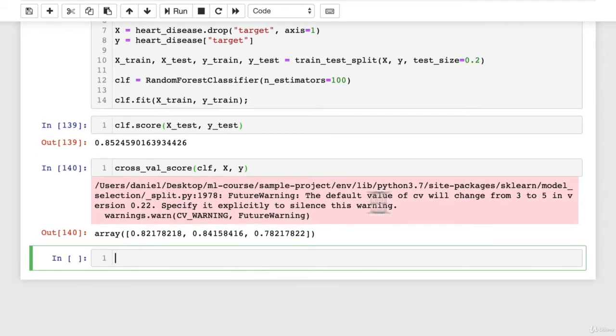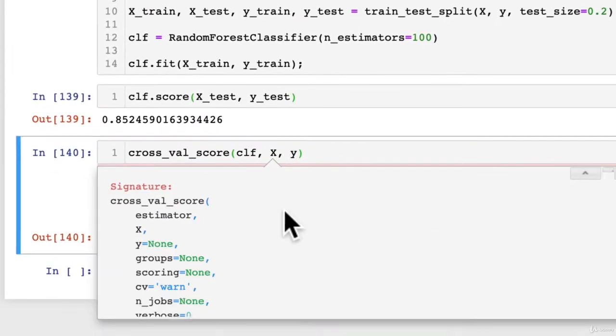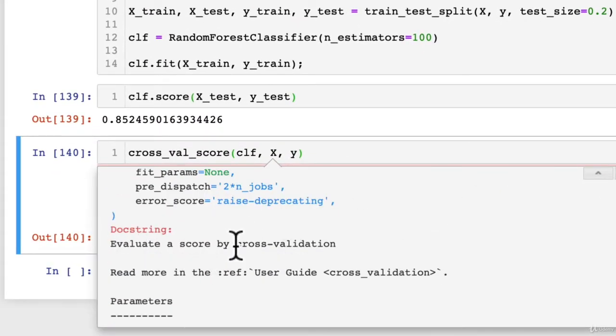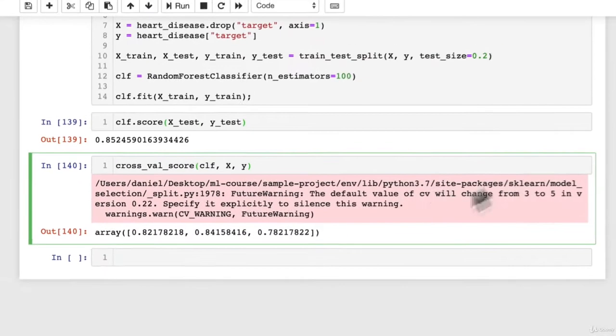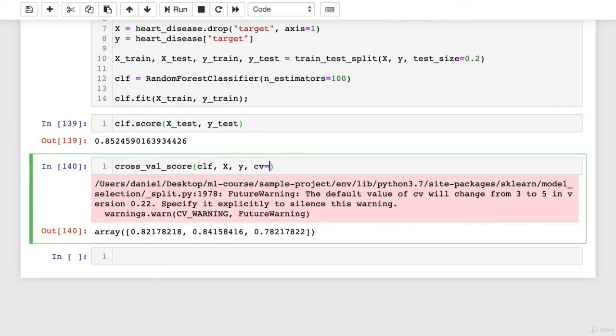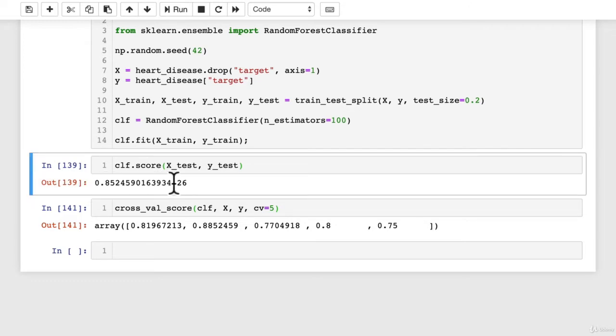What's happening here? And again, we're getting another warning. This is just to say that the default value of cv will change from 3 to 5. So if we have a look at this, Shift Tab, let's read the docstring. Evaluating a score by cross-validation. What even is cross-validation? And so cv is going to give us a warning. This is where that warning is coming from. If we change this from cv equals, the default is 3. If we change it to 5, that warning is going to go away. And now we're going to get an array back of 5 different scores. So that's probably the first difference that you'll notice. cross_val_score returns an array, whereas score only returns a single number.